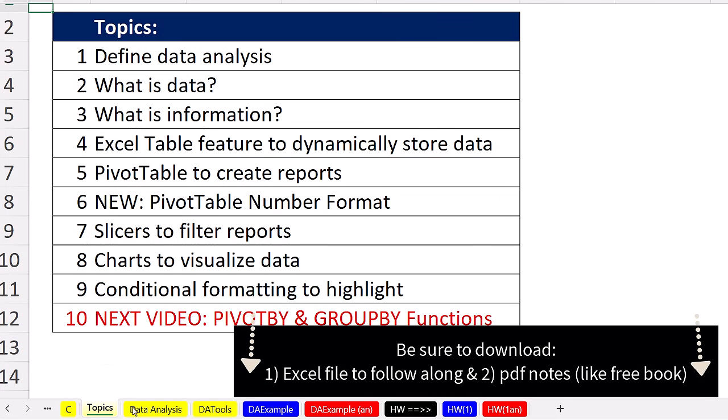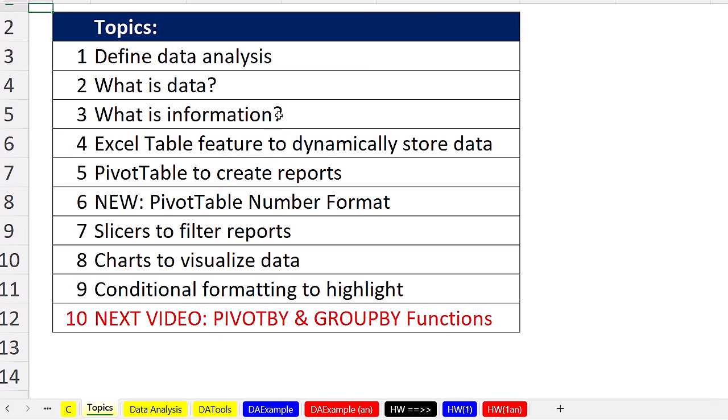Now on the sheet topics, here's what we're going to study. We have to define what data analysis is. What is data? What is information? Then we'll talk about the Excel table feature to dynamically store data. We'll talk about pivot tables to create reports. And we're going to see the new pivot table number formatting option. That's actually an insert into this video because it's a brand new feature.